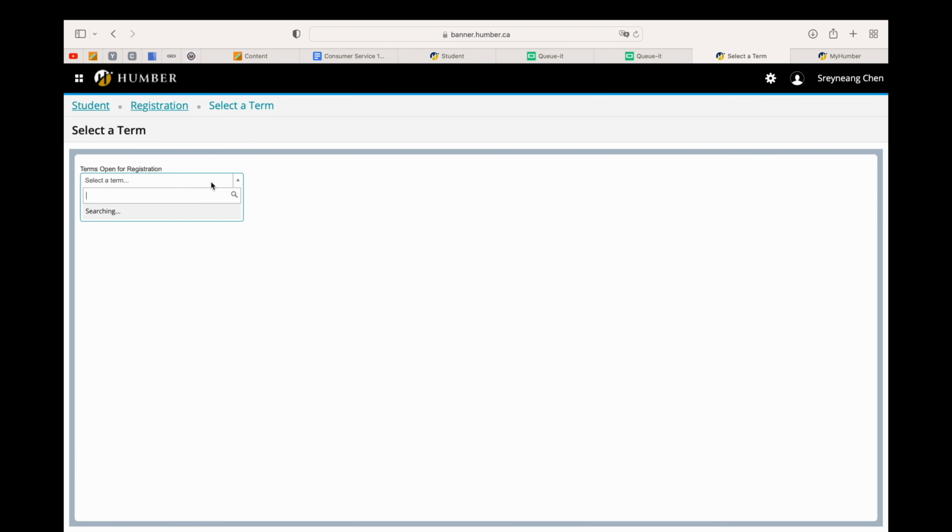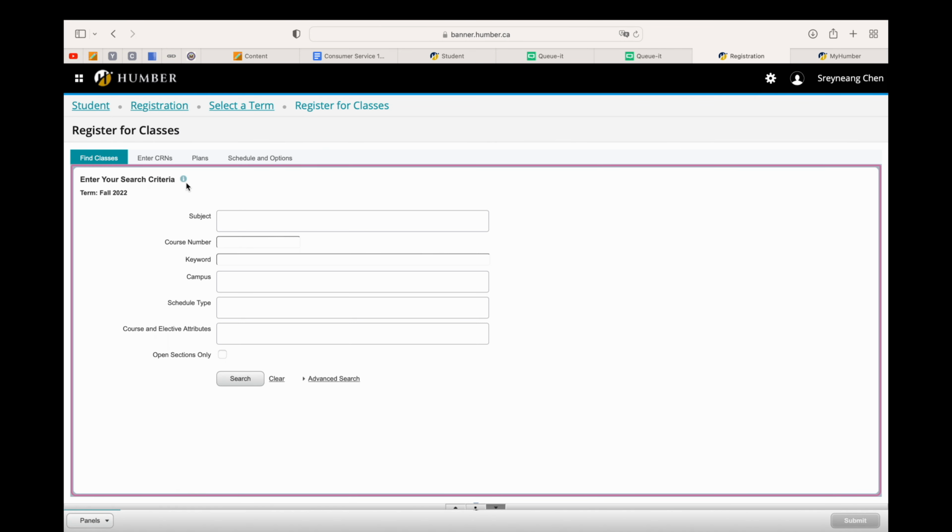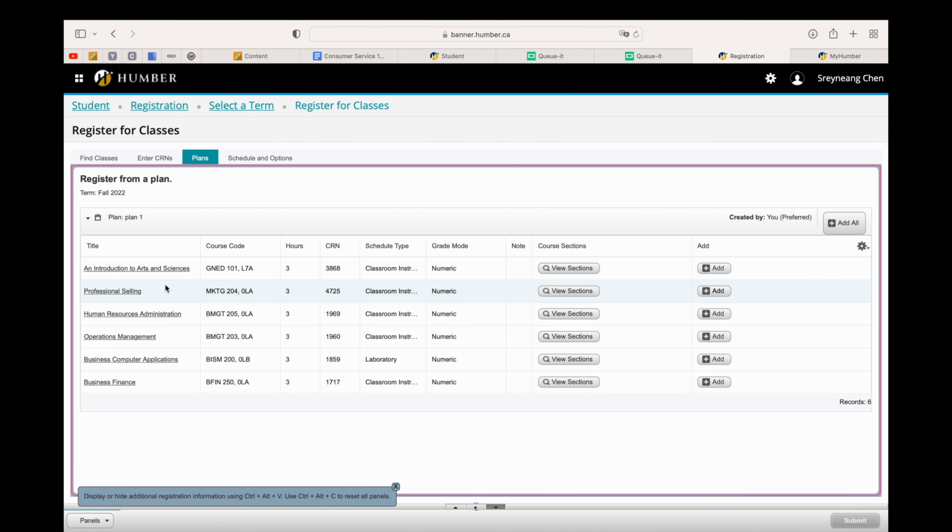Go to register for classes. Select the term. And you can see the plan. Choose the plan that you created. And then add all of that.